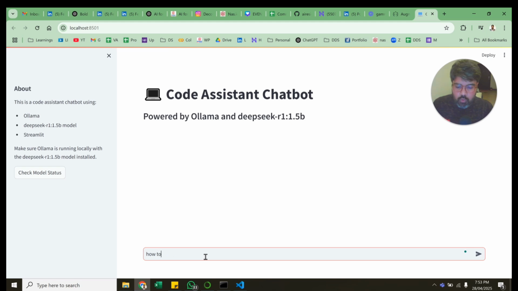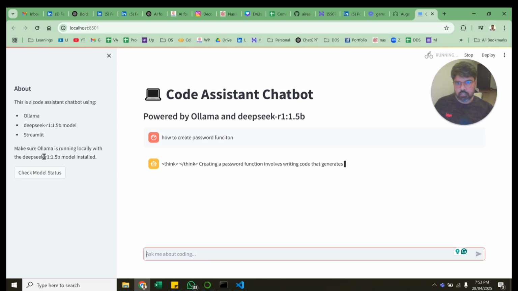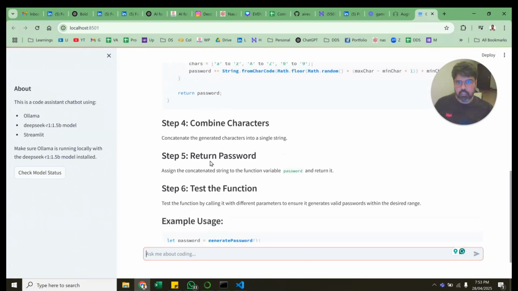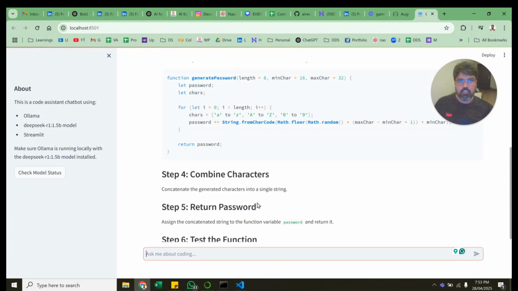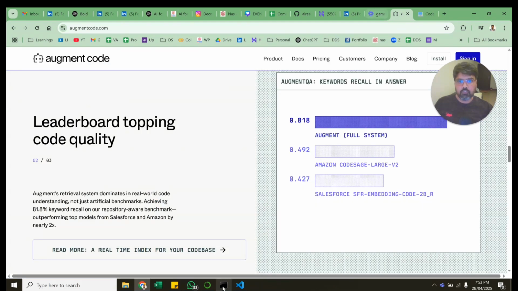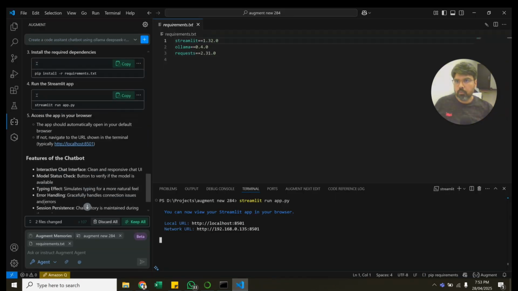How to create a password function. So, a basic question. It is the code assistant using Ollama DeepSeek. Make sure Ollama is running. It is thinking, and it did something, and it gave me very basic code on how to generate a password. So this is something that is amazing for Ollama, that you want to play around with.